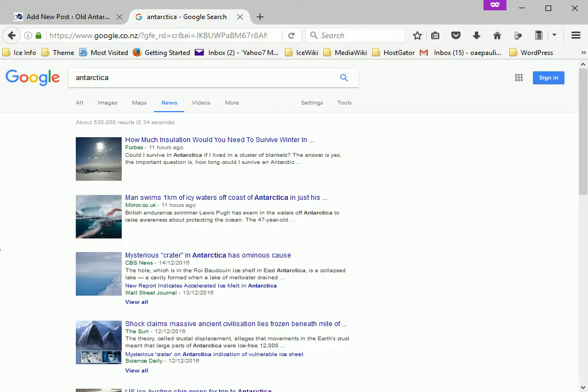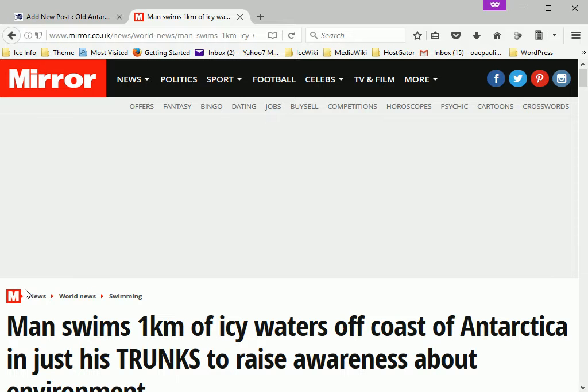And I'll look, you'll see that these first ones, this top one is 11 hours old, the second one's 11 hours old, the next one's from the 14th, the next one's from the 12th, that sort of thing. I'm just going to go with the second one, Man Swims 1K of Icy Waters off coast of Antarctica, as an example. So I'll click on that, and let it load. Give it a few minutes.